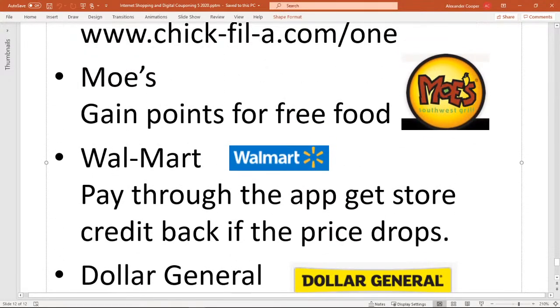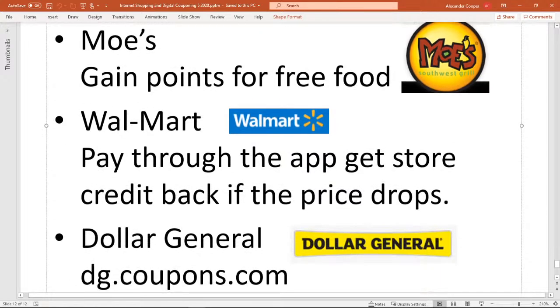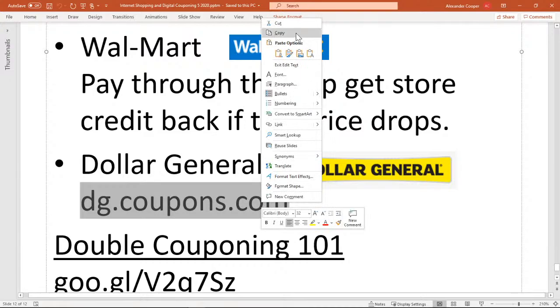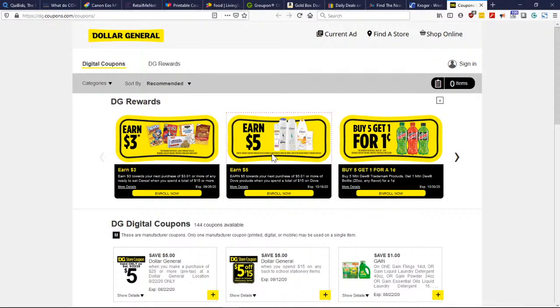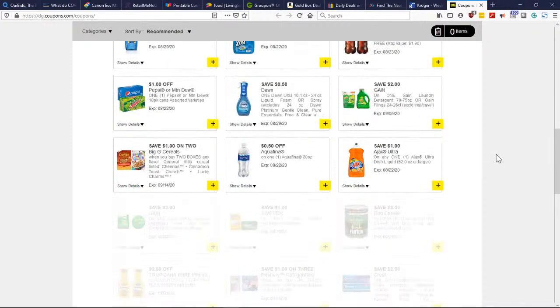Now, the Walmart app used to be a lot easier to get some credit back with the price drop. They used to have this thing where you scan the receipts, but now they're really focused on you paying through the app with your credit card, and then they can track that way. So it's kind of falling out of favor because it's a lot more troublesome, but that still is available. Dollar General does do digital coupons as well, so do realize that. There you go. Already talking about earning. There you go. Digital coupons on here.